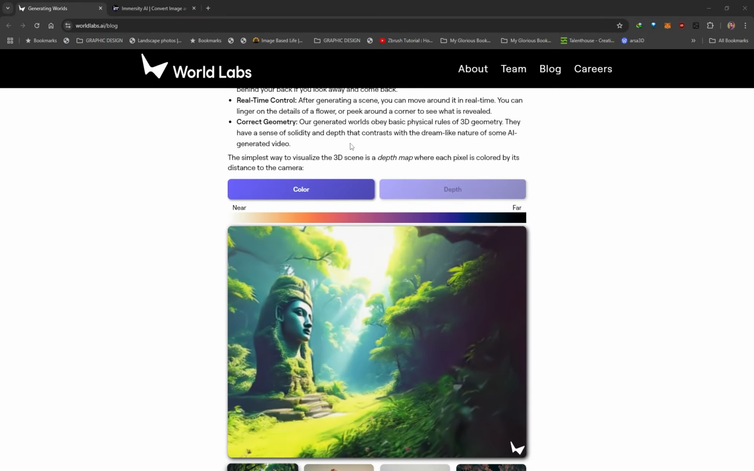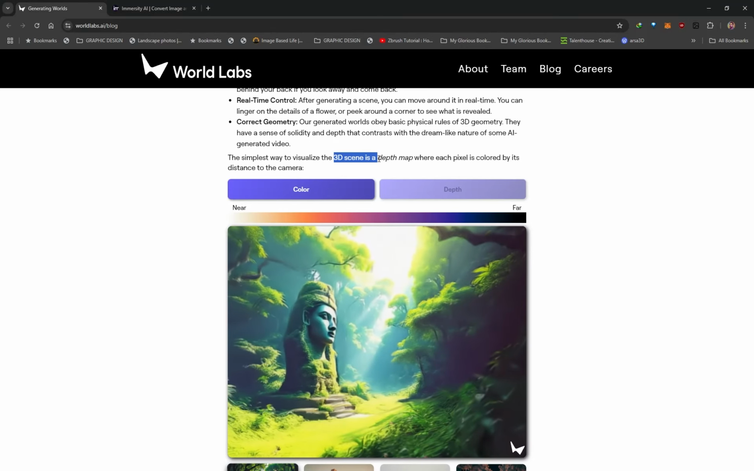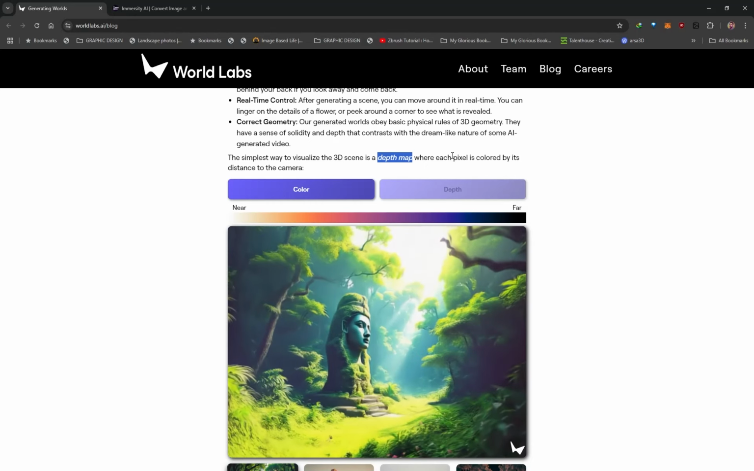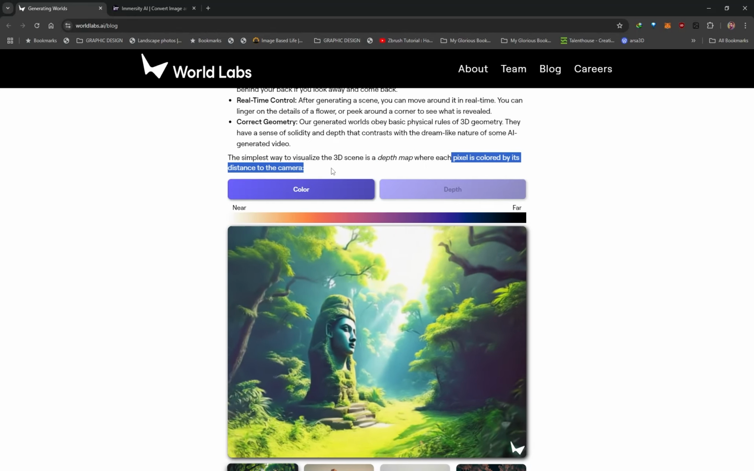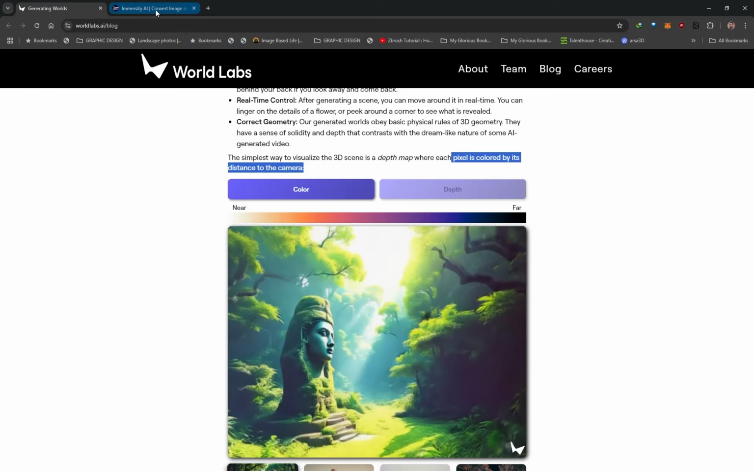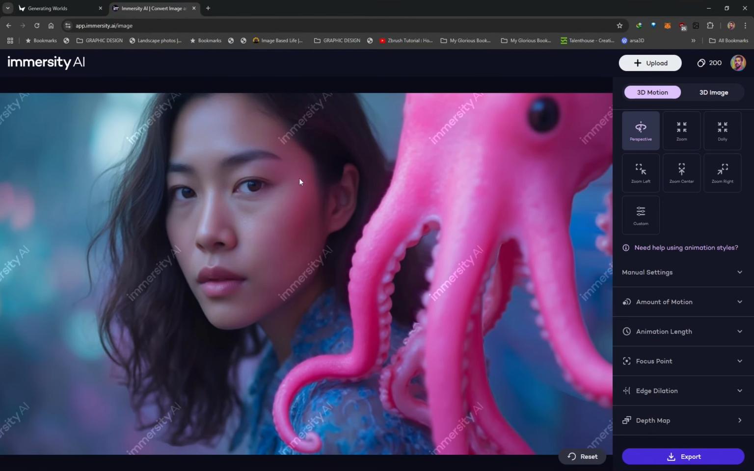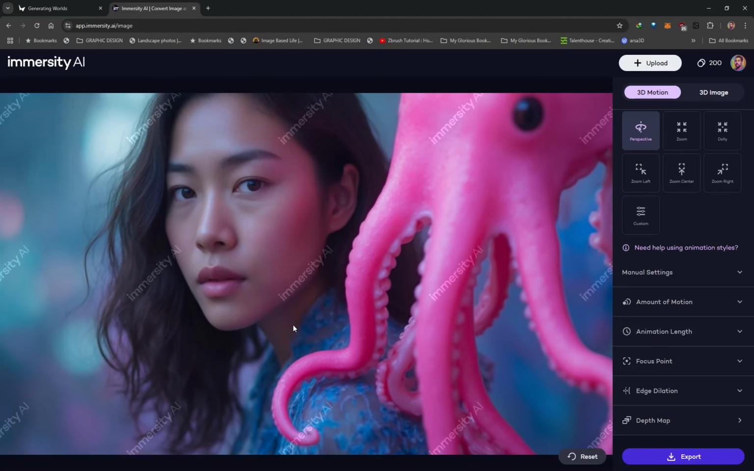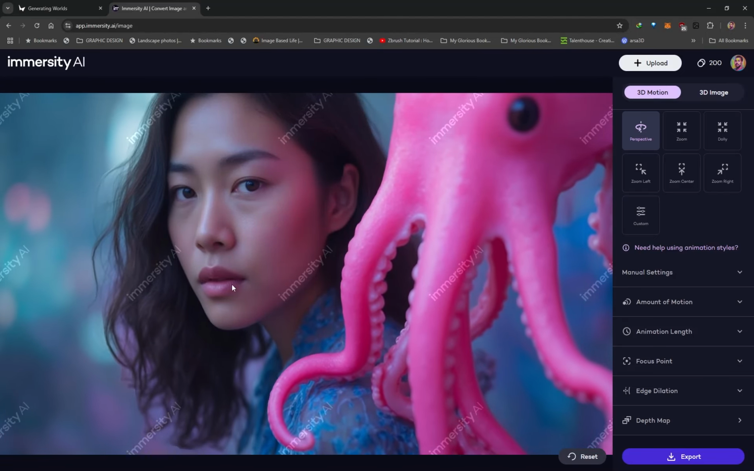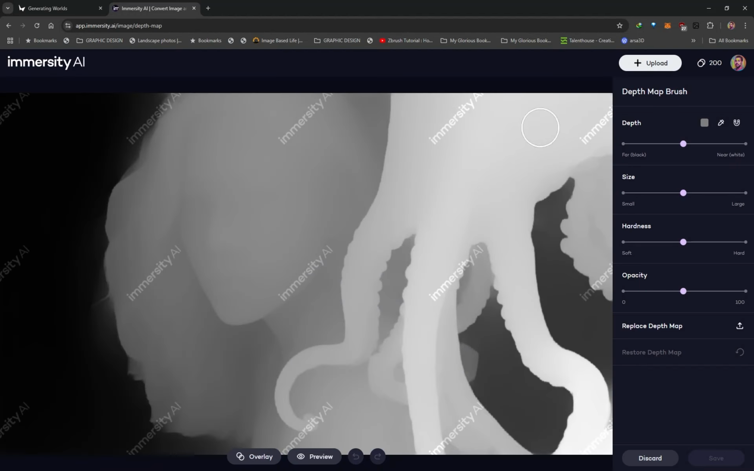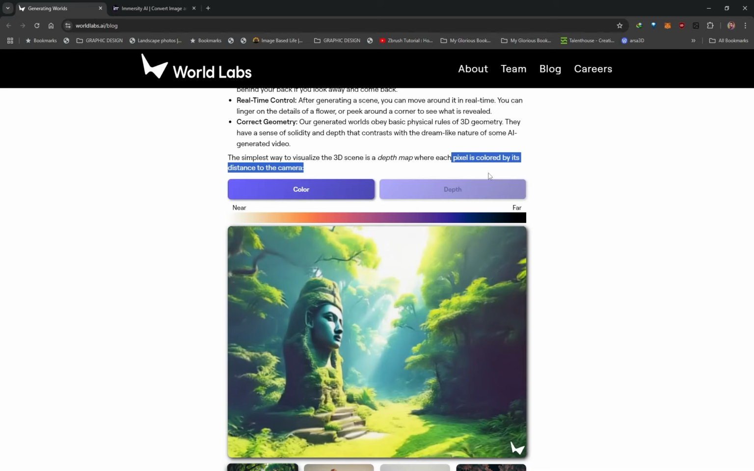So the way that it makes it possible to visualize these 3D scenes is with a depth map. So you can see over here, you can even turn on the depth map, and over here it says each pixel is colored by its distance from the camera. So depth maps have been something you've been able to generate for years. For instance, here's an image that I just uploaded to Immersity AI, and whatever's closer or closest to the camera over here is going to be lighter in color, and whatever is further away is going to be darker. So if I turn on depth map, you can see over here this octopus is a lot lighter in color, which means it's closer, and obviously this is darker, it's further away. So the same thing applies over here. The only thing is it's colored.